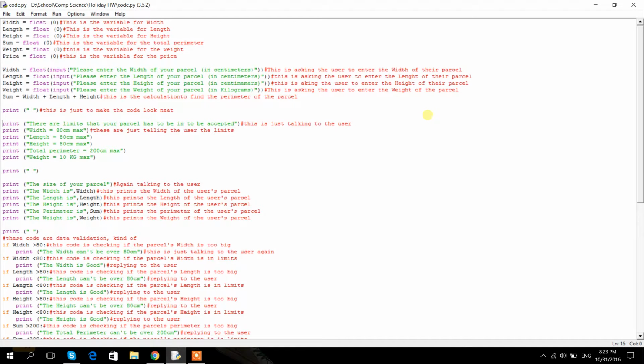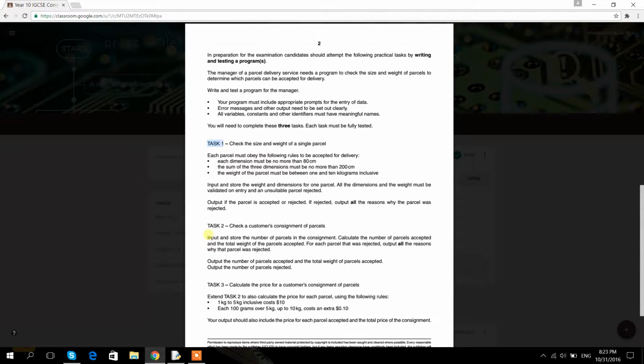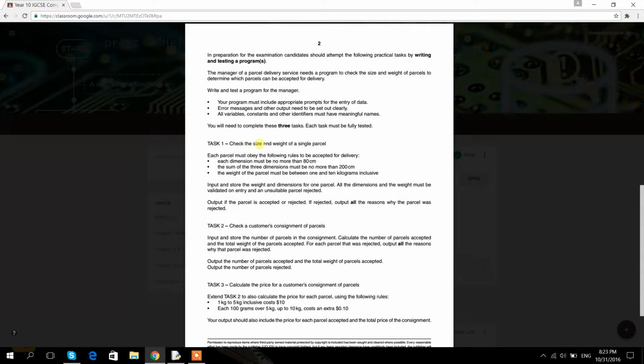It's me, Alistair, and today I will be discussing a pre-release scenario that our teacher gave us. So, this was the scenario. We had three tasks: one, two, and three. This code was pretty much like us making a code for a manager of a parcel delivery service, so he could check the size and weight of the parcel and whether it could be accepted for delivery or not. So task 1, we had to check the size and weight of a single parcel.